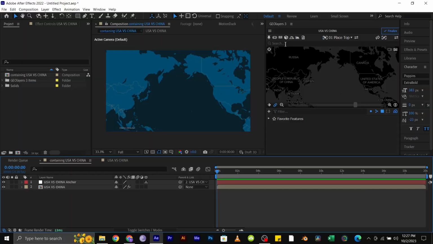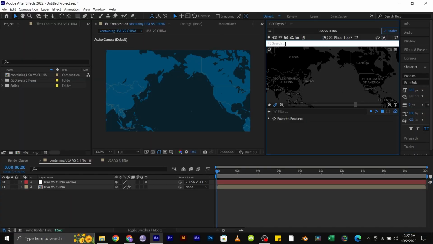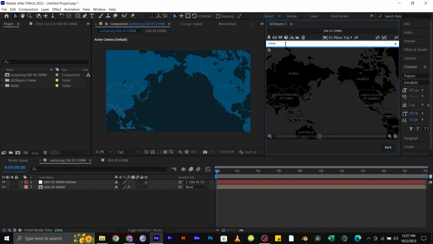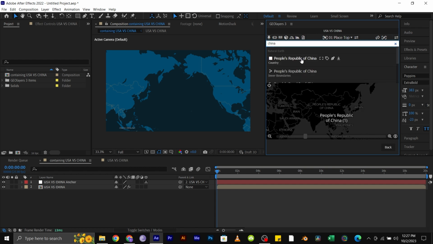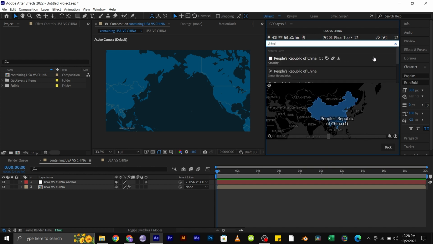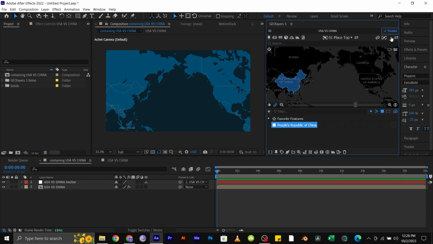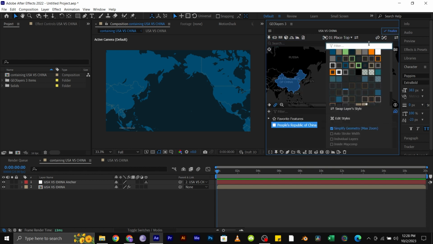The next thing we are going to do is to add a border around each country. To do this, go to the search bar in GeoLayers and type China. On the first result, click on the Download button to add it to the browser. To draw China's border, go up to the layer style and select the baseline.